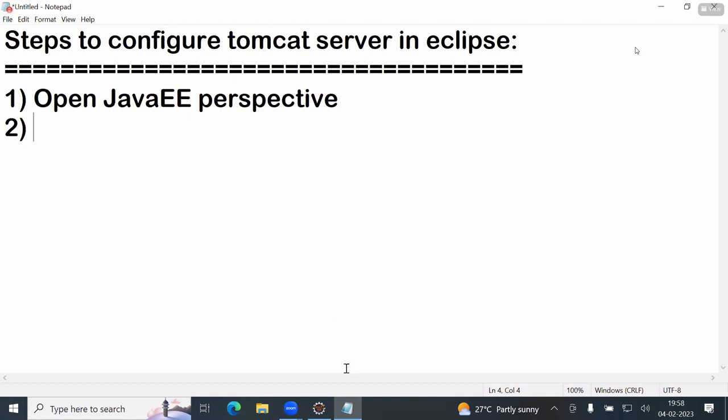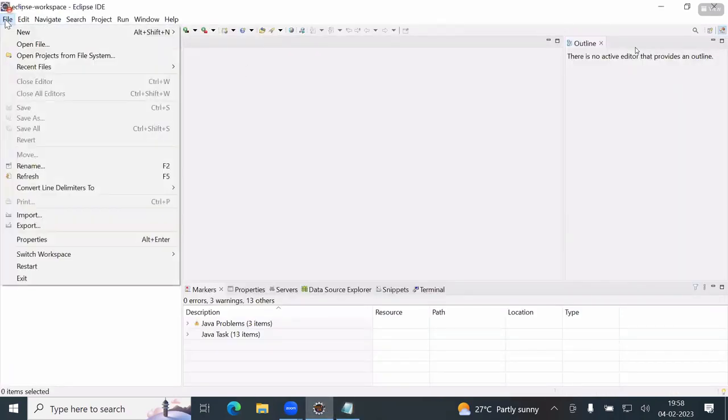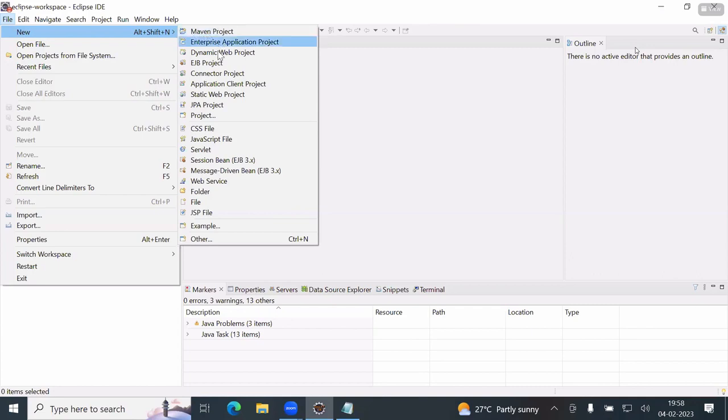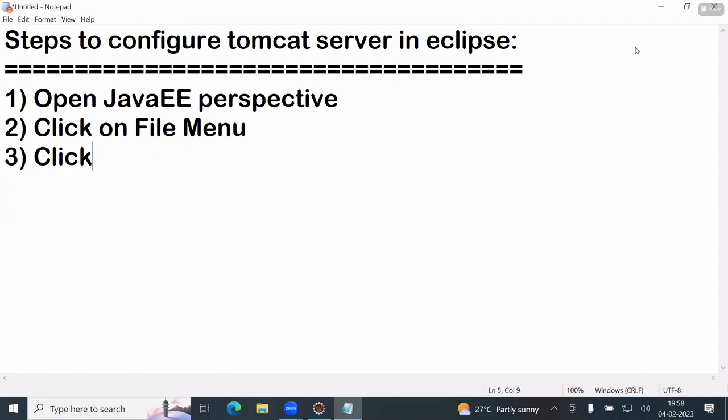After this, second step. Now, click on File menu, New, Dynamic Web Project. Click on File menu. Next, click on New. Next, click on Dynamic Web Project.